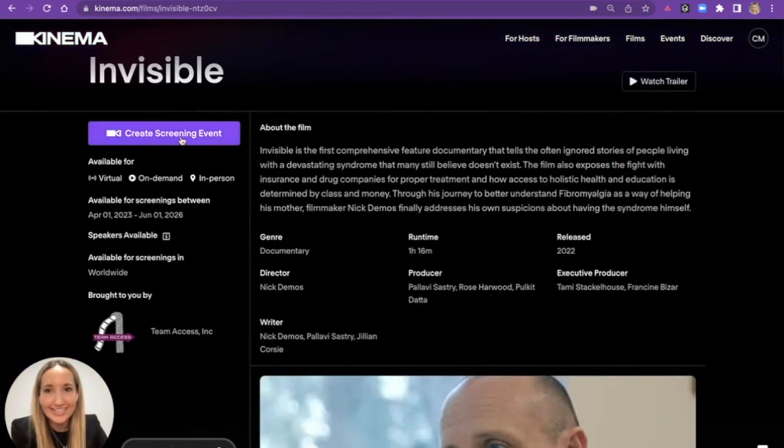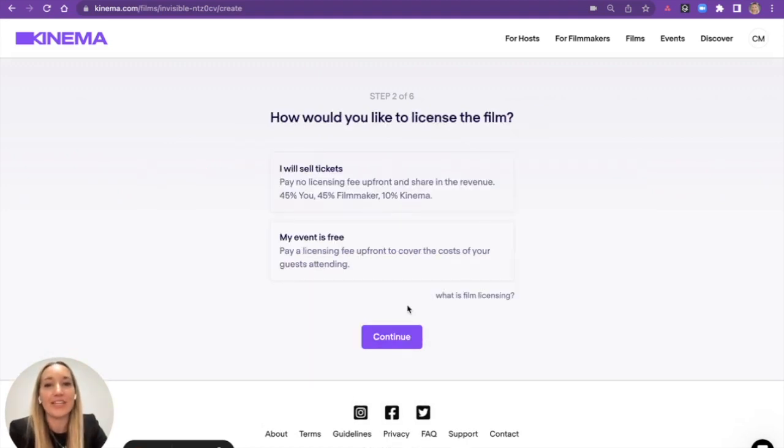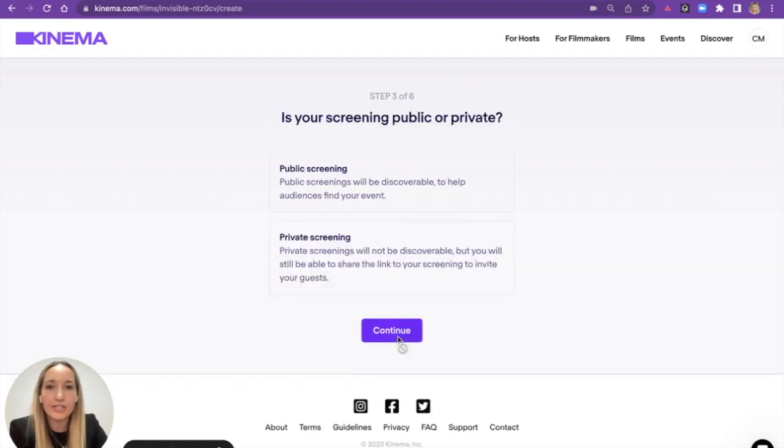On the left, you'll see a button that says Create Screening Event. Click this. Let's select in person. This means you have a venue in which people are going to gather and watch together in person. Let's click Continue. I am going to pay a licensing fee for this so that my event will be free for my audience members. Click Continue, and let's make it a private screening so it doesn't show up on the platform.